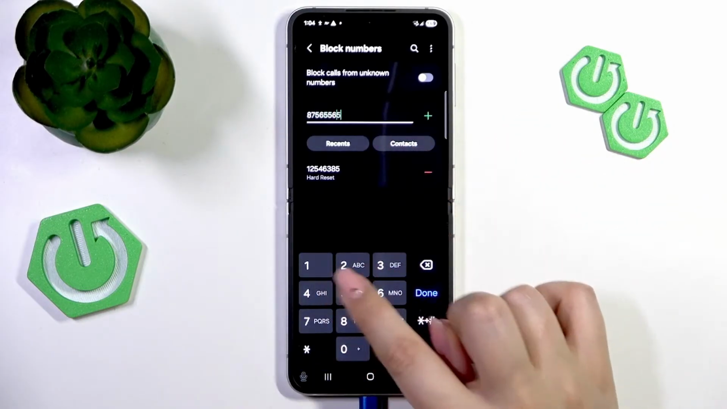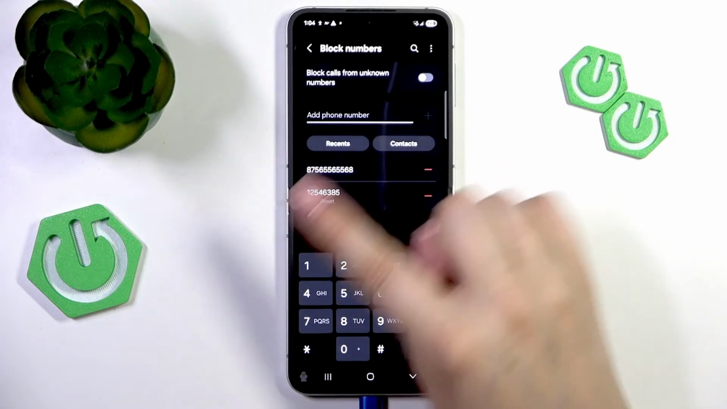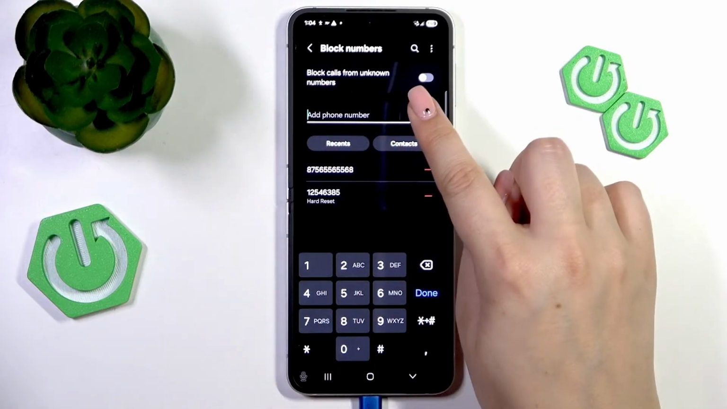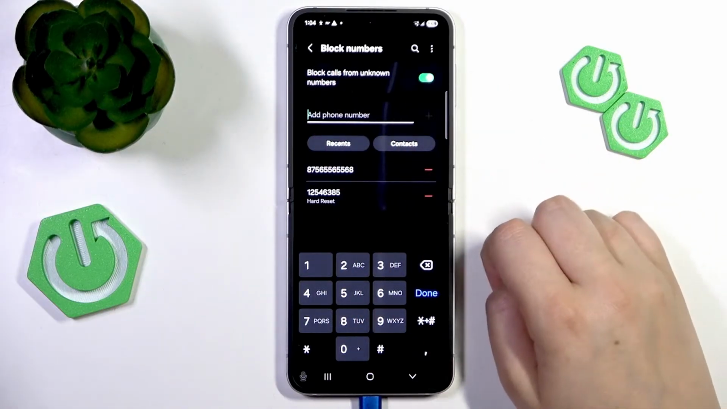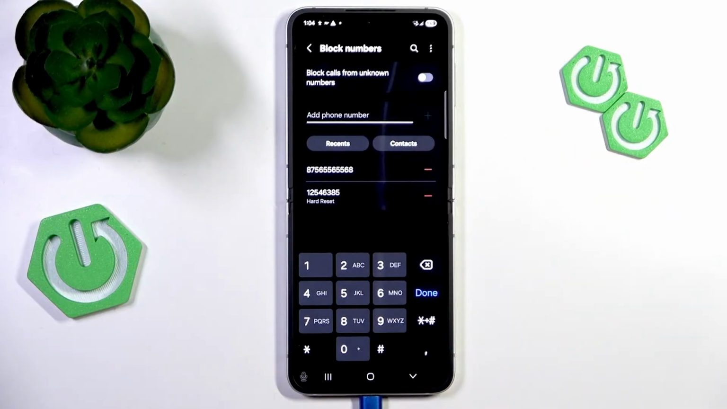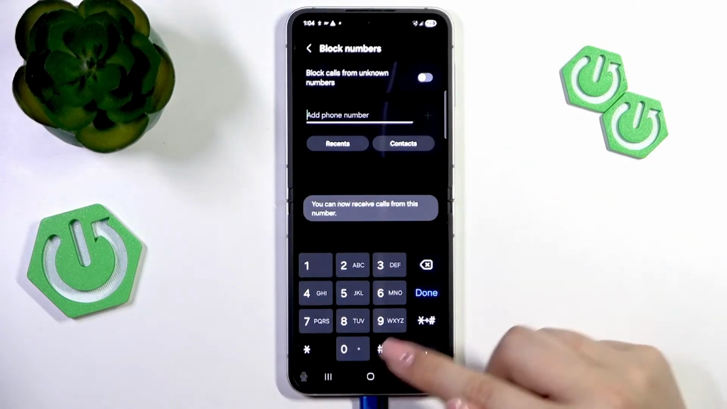Just tap on this section, enter the number, and tap on this plus icon, and it will be immediately applied to the blacklist. Moreover, you can block the calls from all unidentified callers just by tapping on the switcher right here, and turn it off just by tapping on it again. If you wish, you can also unblock the number. Just tap on this minus icon next to it.